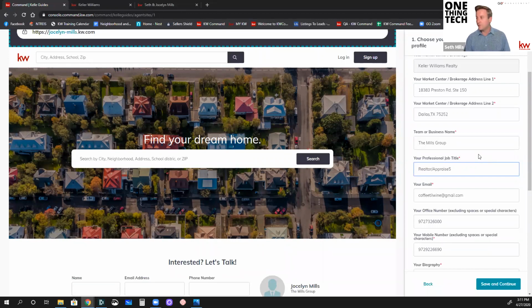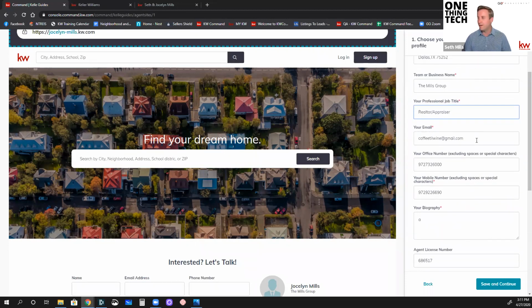If you have additional certifications or additional roles, so if you are a realtor and the owner of the company, if in this case, Jocelyn is an appraiser, so I would put that there as well. Whatever the case it is, we'd want to put the job title there. You could put an email and leave it as is, or change it to whatever is not in the system.